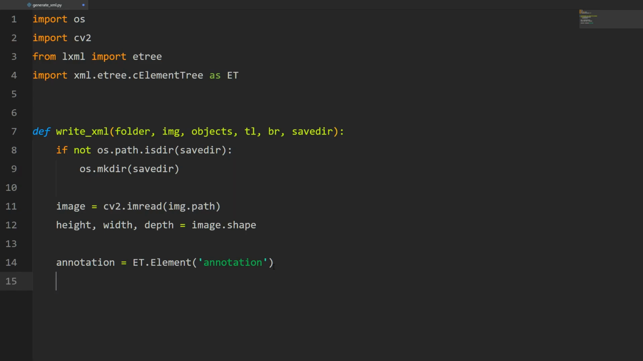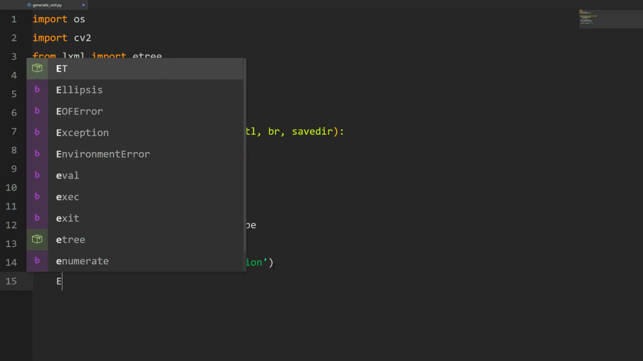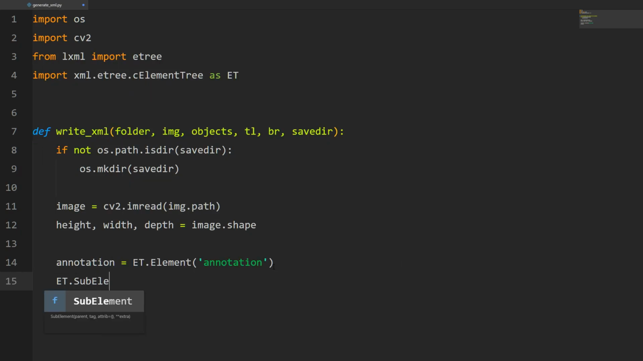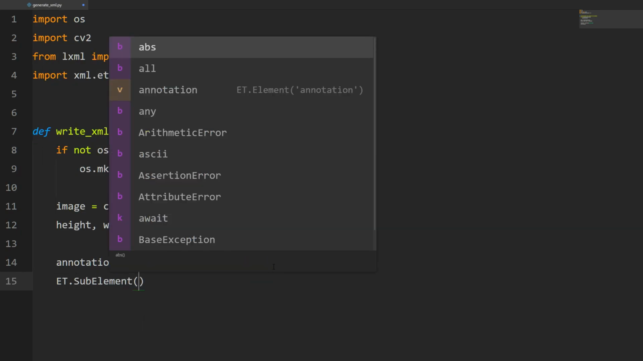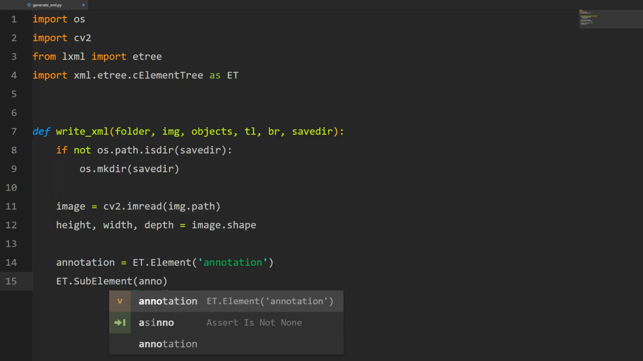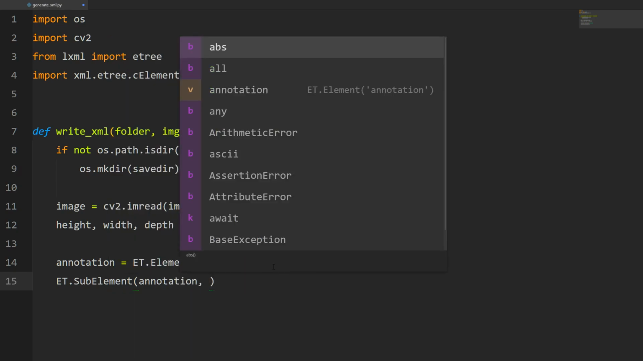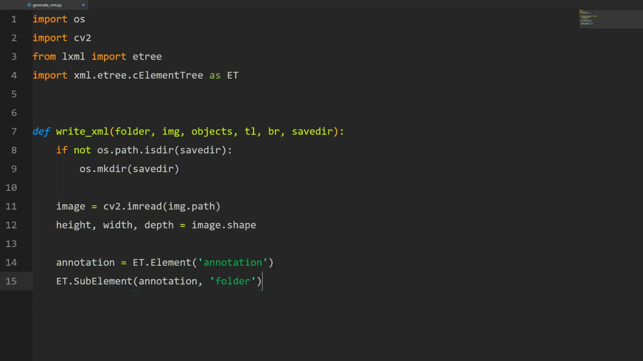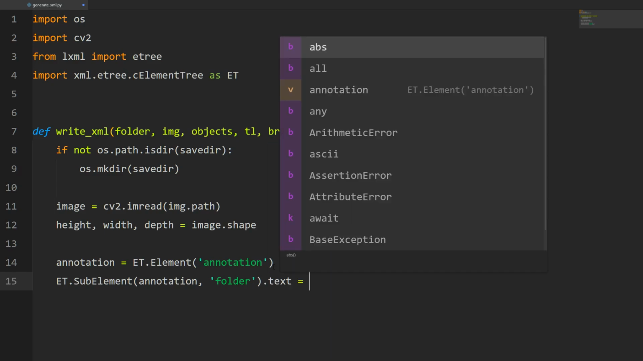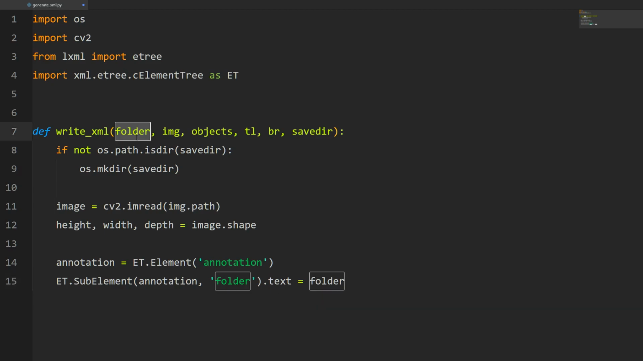Next, what we're going to do is add sub elements to it. So the way we do that is going to be et.SubElement, and the name of the first one, well, actually, first thing we do is specify the higher level tag. So in this case, that higher level tag is annotation. Then we specify the name of this tag. So in this case, we're going to do folder. And if we want to specify what goes between those tags, we're going to call .text. We're going to set that equal to folder. And remember, folder is this folder. So it's just the name of the folder where the image comes from. All right, so that's that tag.